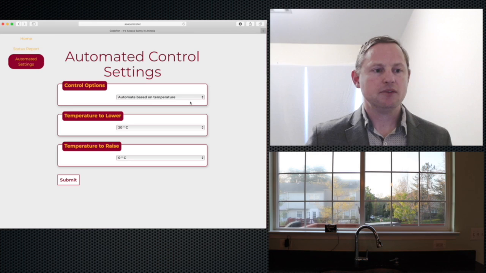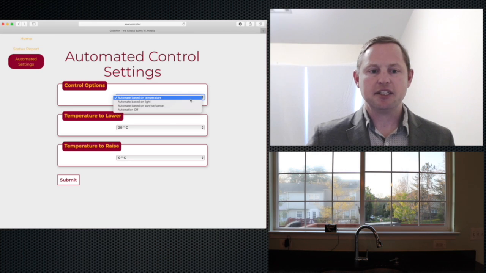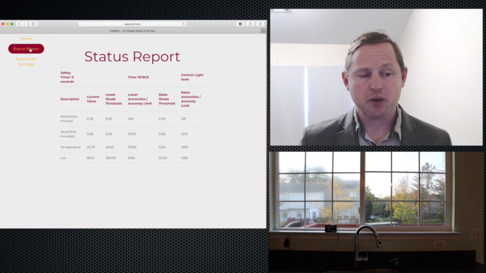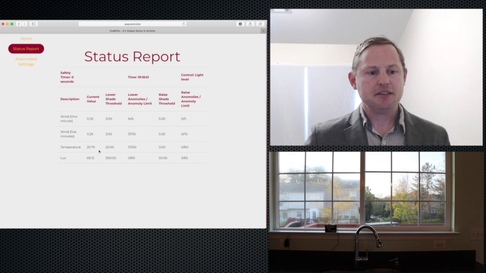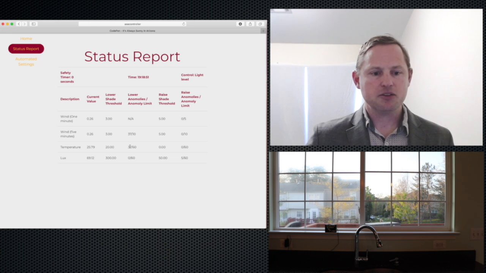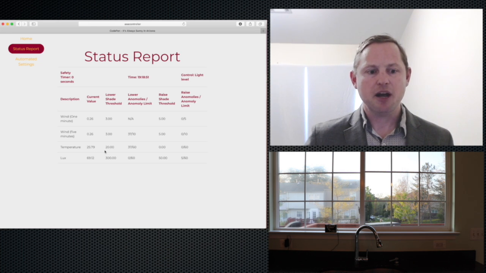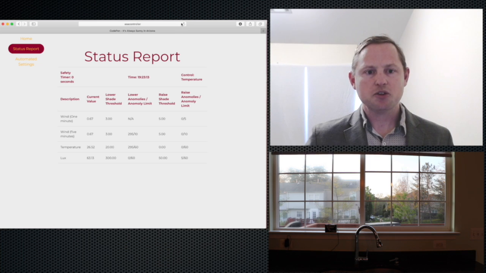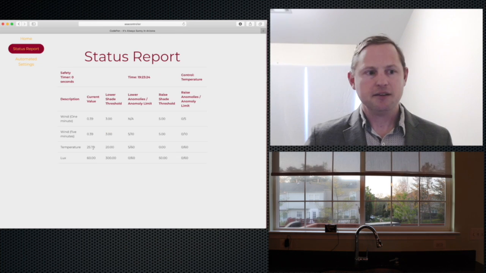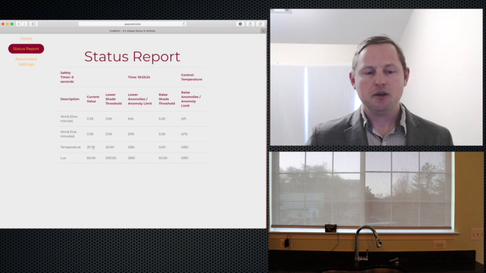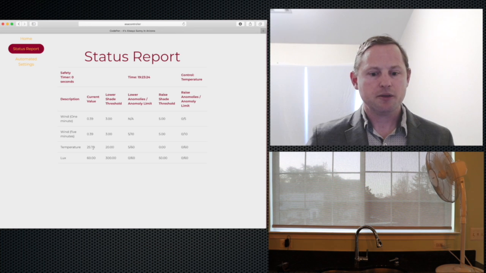There you are. Next thing we're going to do is set it up for temperature-based automation, and we're going to set it to lower the shade anytime the temperature is greater than 20 degrees Celsius. And you see here that the temperature is indeed greater than 20 degrees Celsius, and we're seeing some anomalies. So skip into the future a little bit, and you see that the shade said, oh, it's been at least 5 minutes, and the temperature has been over my threshold, so I'm going to go ahead and lower. Working beautifully.